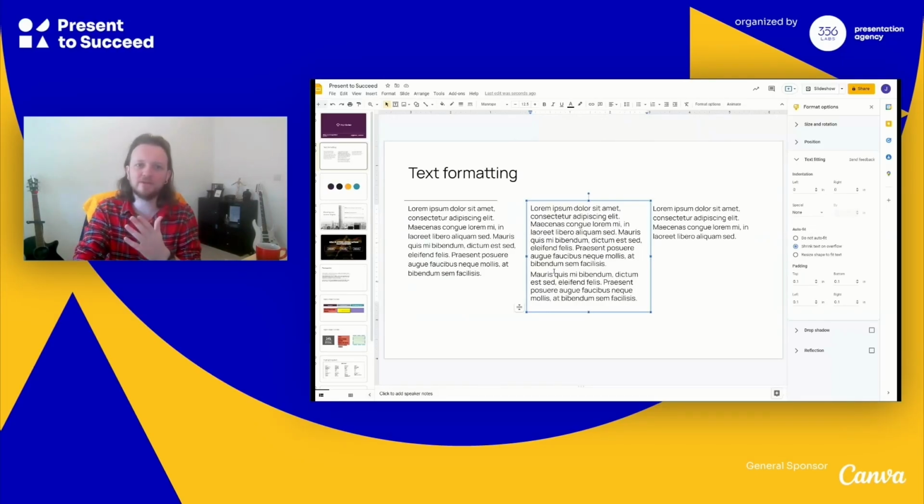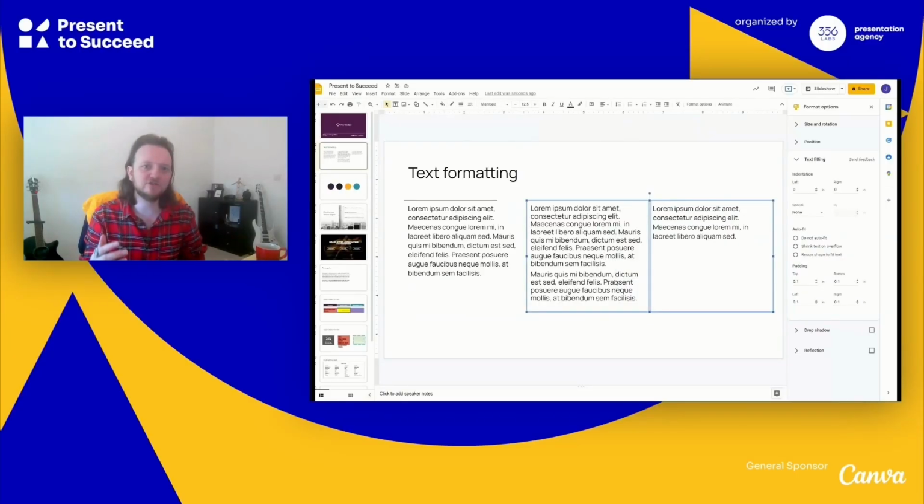In addition to playing around with our text boxes, Google Slides not that long ago introduced ways of playing around with margins and indentations as well. And this is something that we get asked quite a lot. How do we adjust these margins? How do we play around with them?